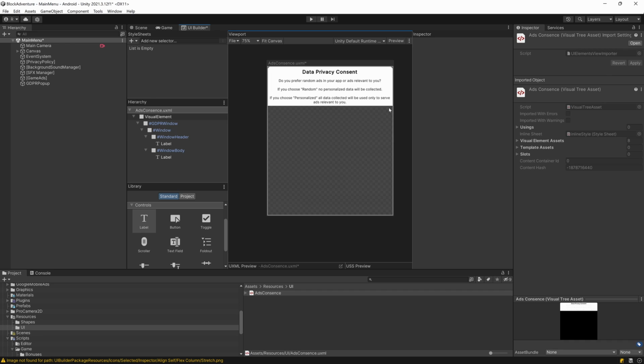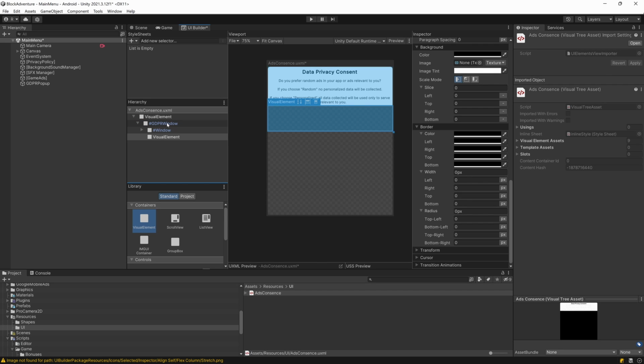Now we need to also add some buttons for the player to press on. So I will just collapse this window header and window body. And now let's grab our visual element and drop it onto the GDPR window. So it's just sitting next to the window itself. And I'm going to call it buttons. And then we want to have two buttons. So first of all I'm going to create one button.